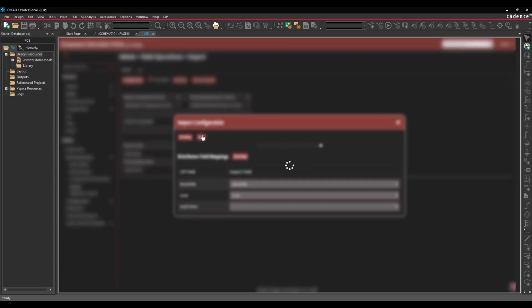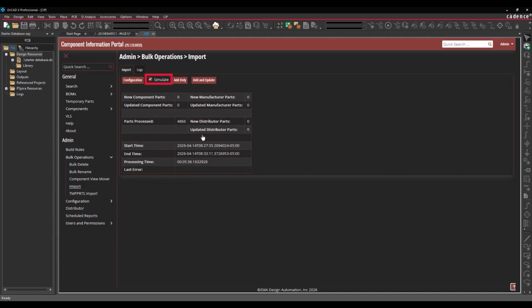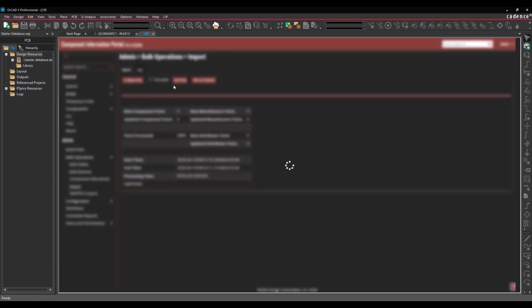In the Import window, check Simulate to upload the database without changing any of the parts or component data. This will provide a preview of what will be uploaded or changed during the import. Selecting Add Only will only add new components to your component database. Selecting Add and Update will add new components to your database, as well as update existing components. For this import, we'll select Add Only since this is the first time data is imported.